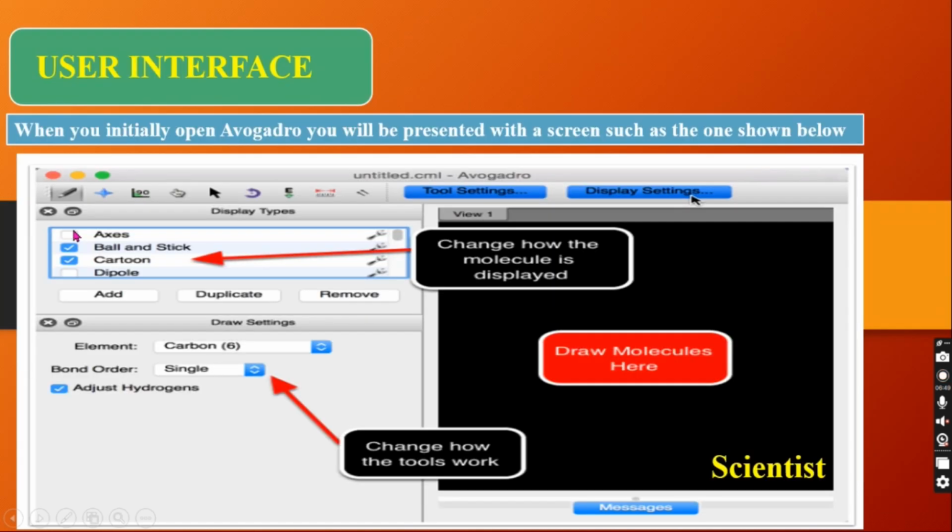So this is the user interface where you can see how the molecule is displayed, as I showed you. You can duplicate, and you have remove, and here we have changed the element, and we also changed the bond from a single bond to a double bond, and here we draw the molecule as we have drawn the molecules.